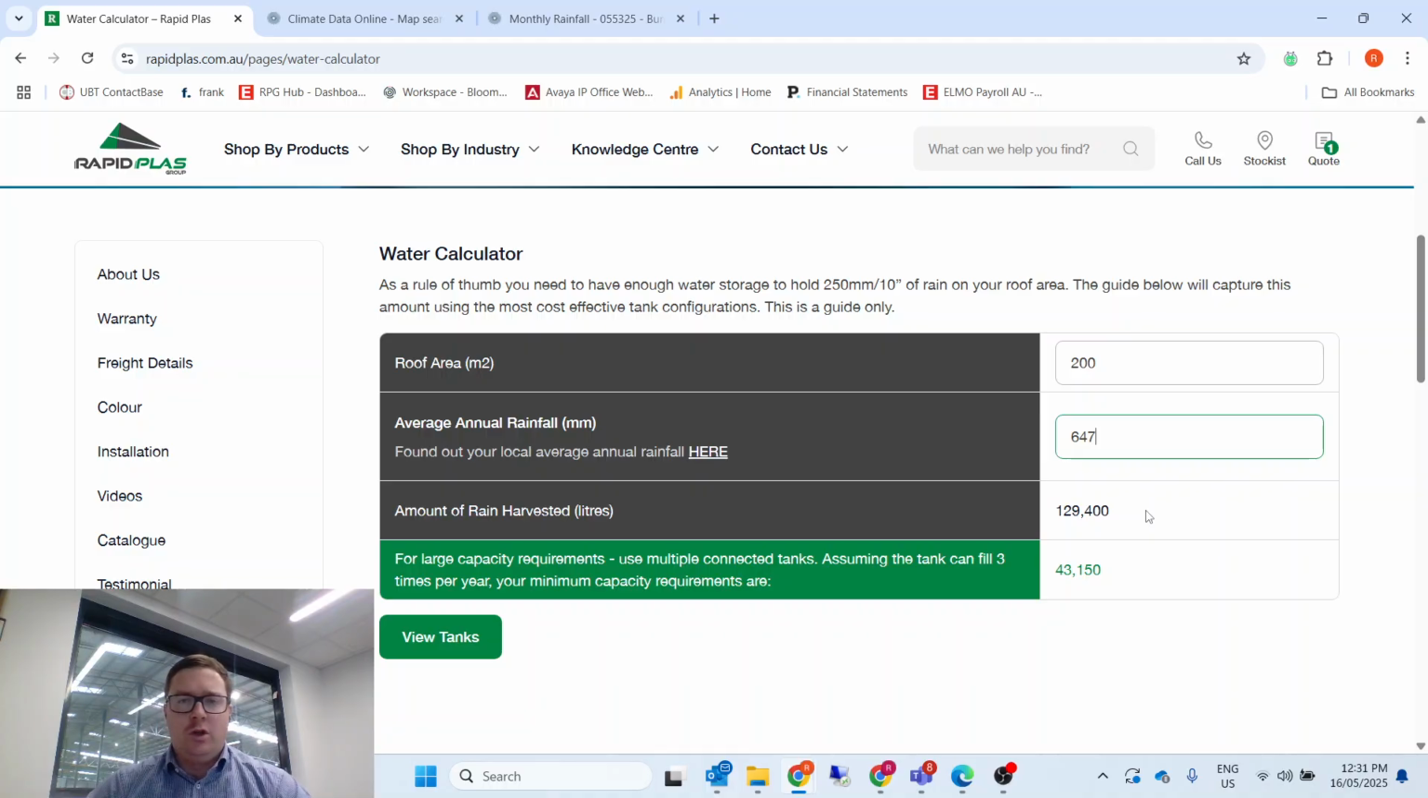If you're using it just for the laundry or for the toilets and the washing machine, which are what a lot of people use rainwater for, you can go with a much smaller tank than what this calculator recommends. But if you're using it for the whole house and for watering the lawns, I'd say go with something closer to what we're recommending here, which is your tank filling 3 times a year equal to the total amount of water you can harvest in a year.